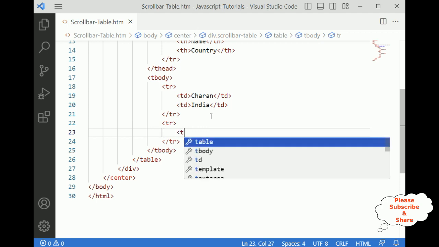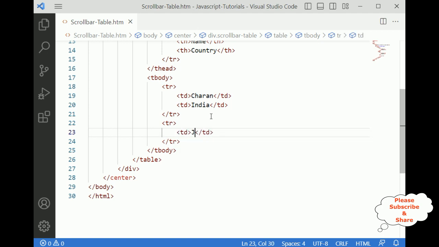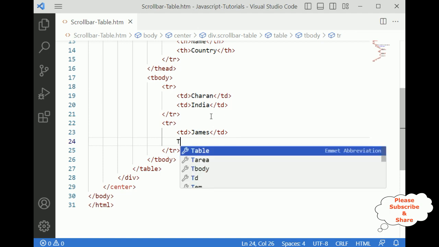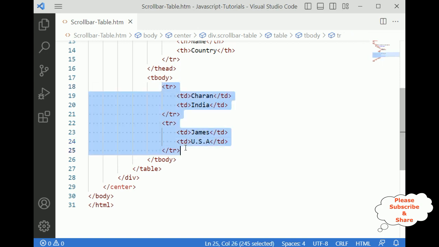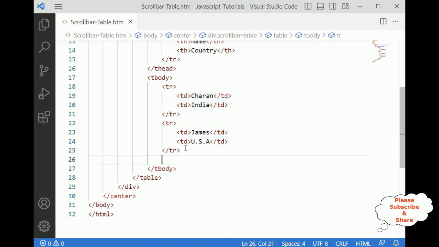again, td, James, td, USA. Just to save time, I am adding the duplicate values.